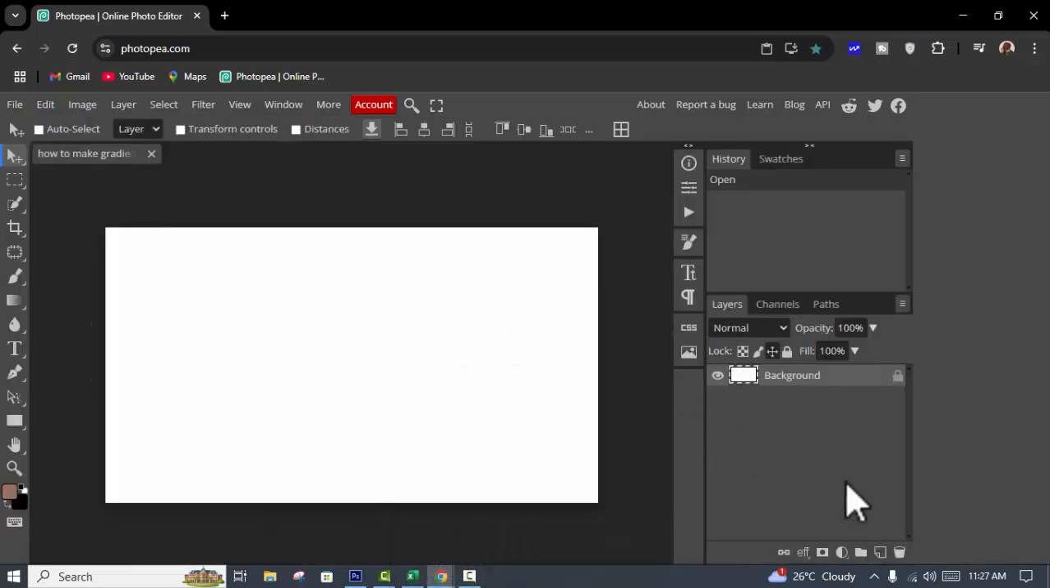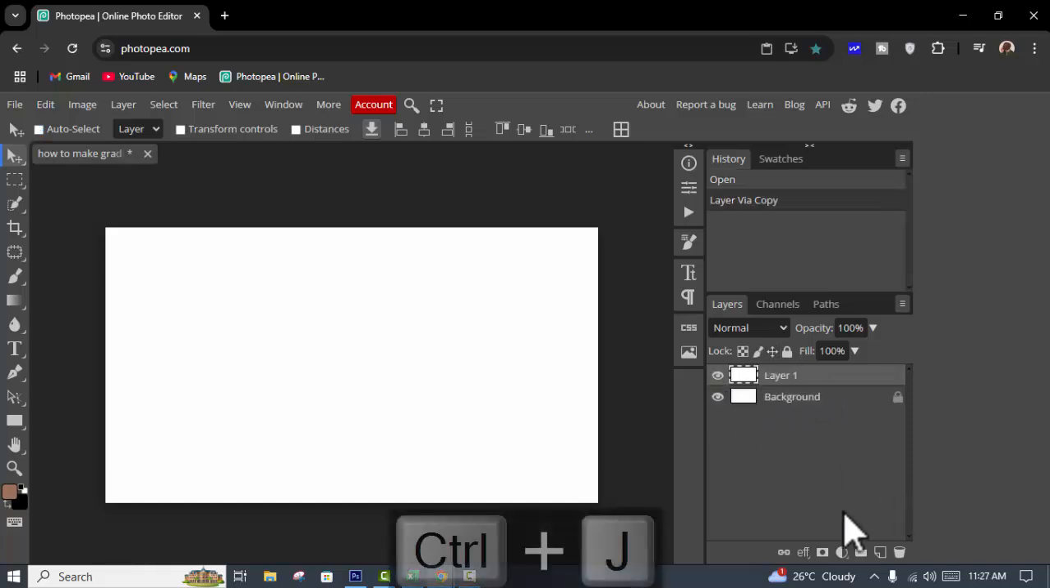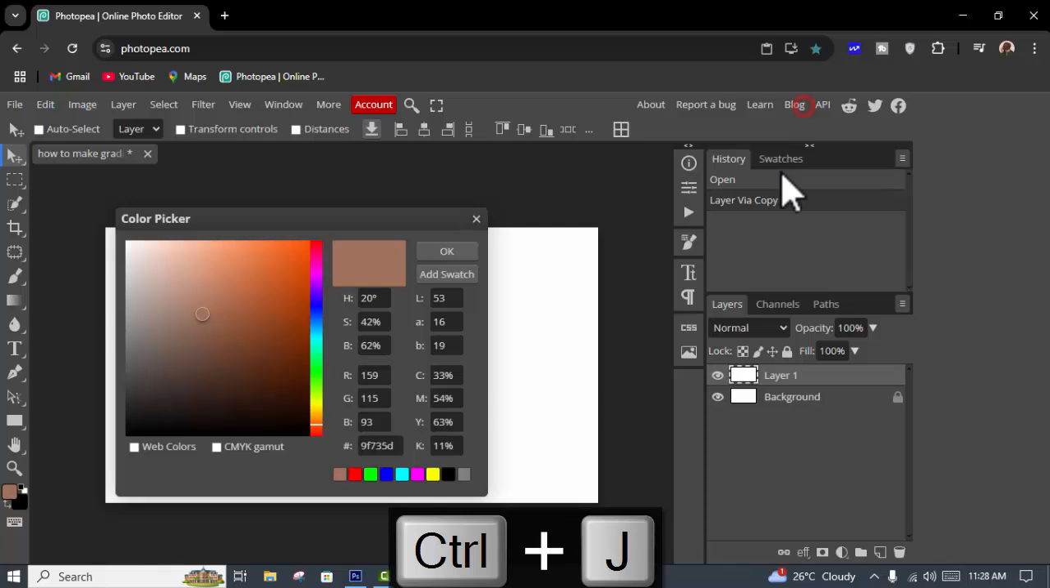In this video, how to make gradient text in Photopea. Let's begin. See this background, press Ctrl to duplicate the background and fill it with color.